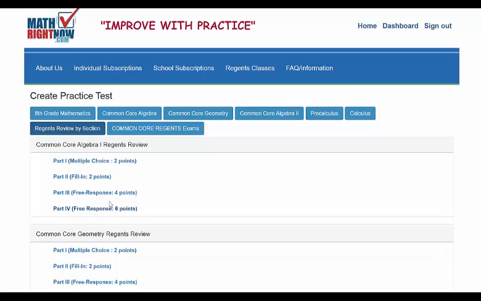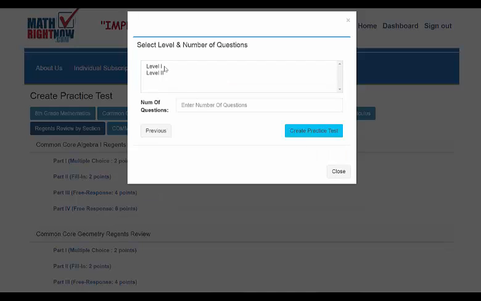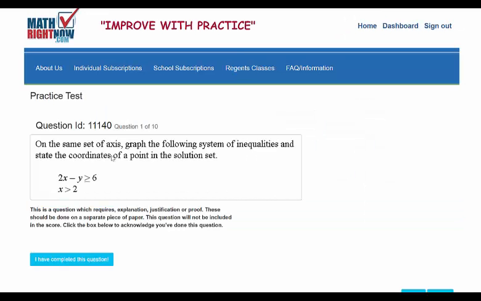So if a student wants to focus on the longer free response questions, they can simply click on that, create a practice, and once again select how many they'd like to try. And the site will pull only those types of questions from past Regents exams. They can then try the question, and as always, watch the solution that follows.